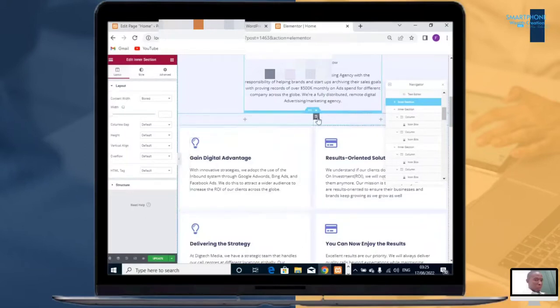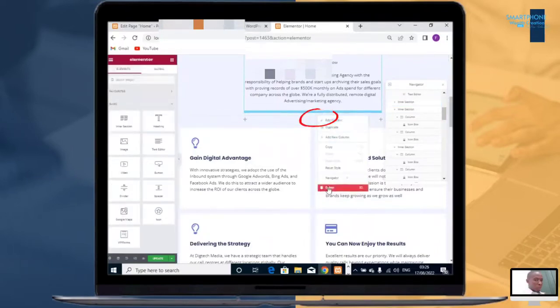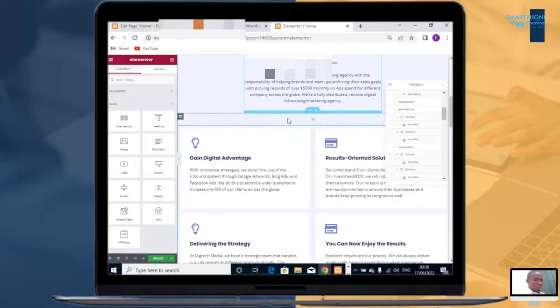So just watch me. I can decide to delete. It's now 2 sections. I can decide to delete the second one. Right click on it and click on delete, and now I'm left with 1. Can you see that?